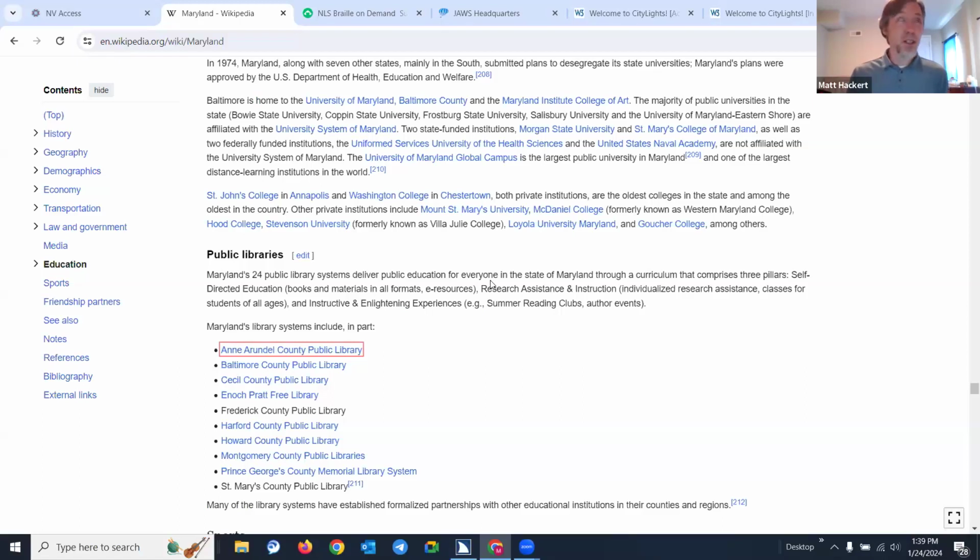So lists are just as they sound. Link Baltimore. Lists of items. Link Cecil County Public Library. Link Enoch Pratt Free Library. Aside from using the arrow keys, you can use the letter I to move by list item. Frederick County Public Library. Link Harford County Public Library. Link Howard County Public Library. You can jump back to the top of the list. List of 10 items. And again, it will announce how many items are in the list. List end. You can jump down to the end of the list.